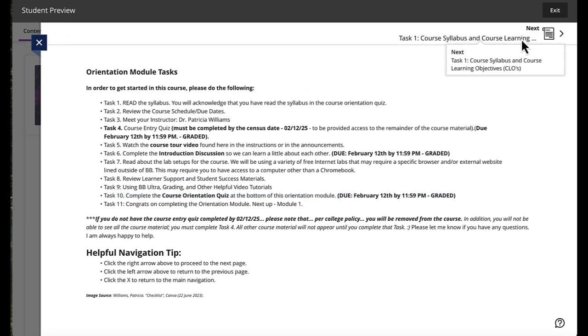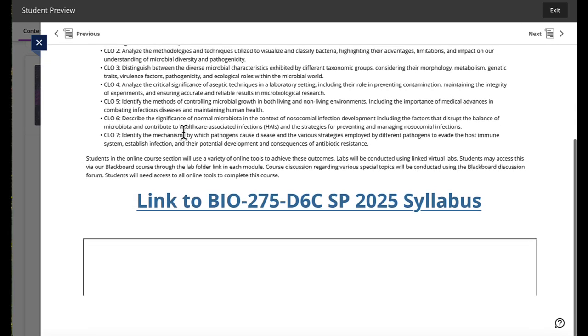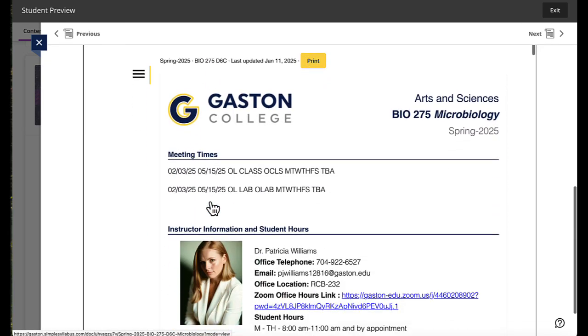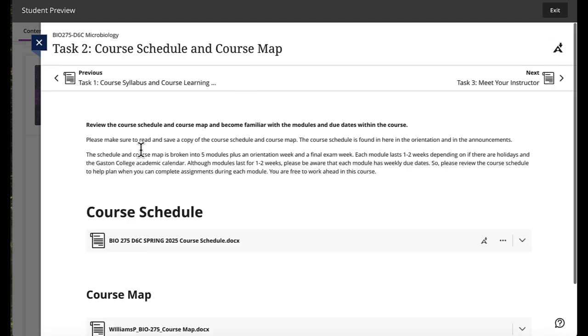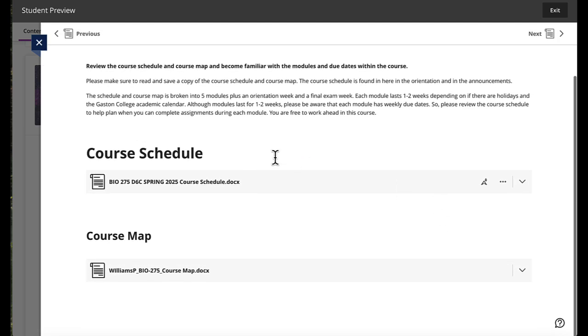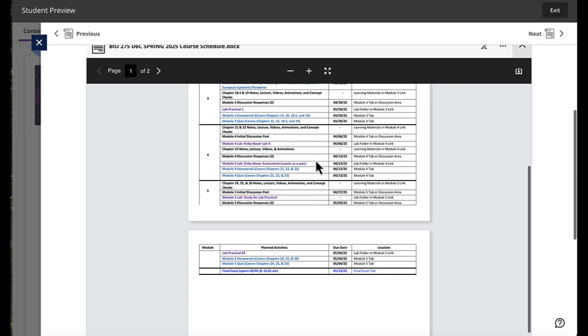I'll dive in now to task 1, which is the syllabus. You saw that there's a link outside of here, but I have it linked and embedded here for you for ease of access, so you can find it in multiple places really fast. I also have for you a course schedule that can be downloaded. You'll see that the course schedule looks like this. It is also in your announcements as well.